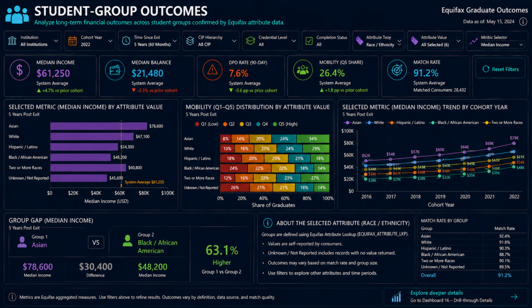The analytical body keeps only the visuals that directly answer the stakeholder question: selected metric by attribute value, mobility by selected group, selected metric by cohort year, optional 2-group gap card. The filters include the same shared filters used in Dashboard 1, along with 3 additional filters, attribute type, attribute value, metric selector. These are descriptive comparisons. The dashboard should not turn an observed difference into a causal claim.